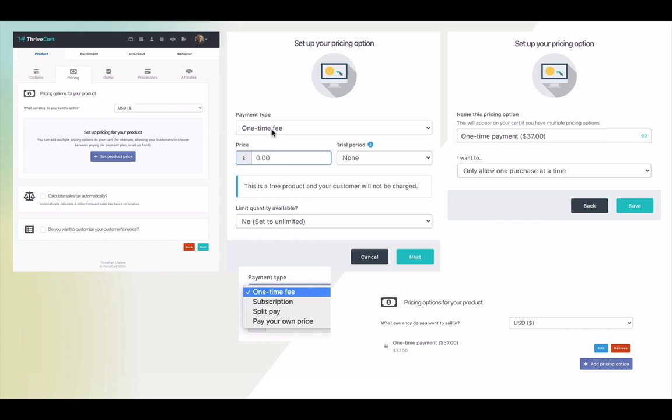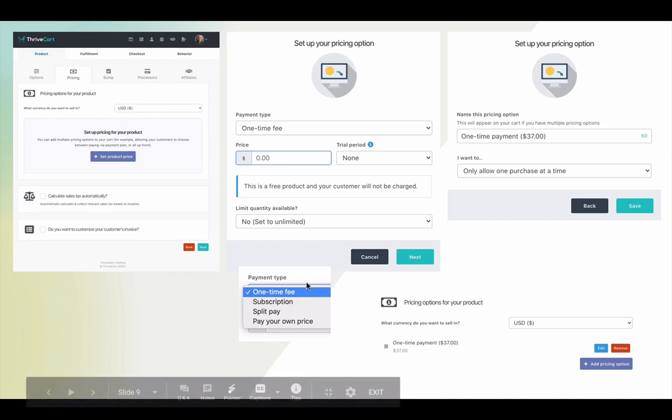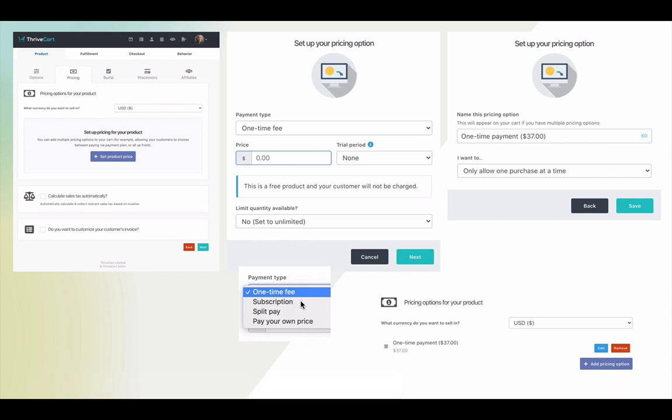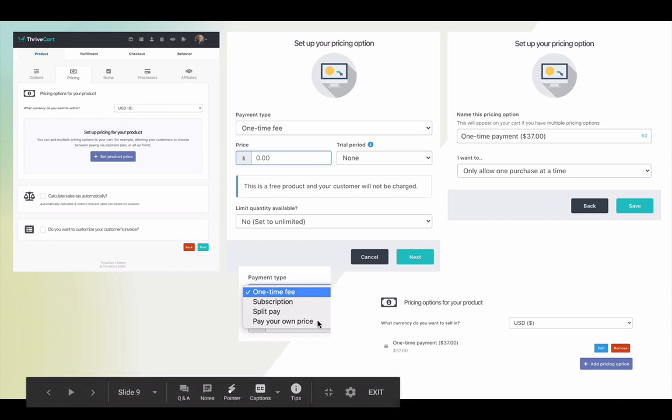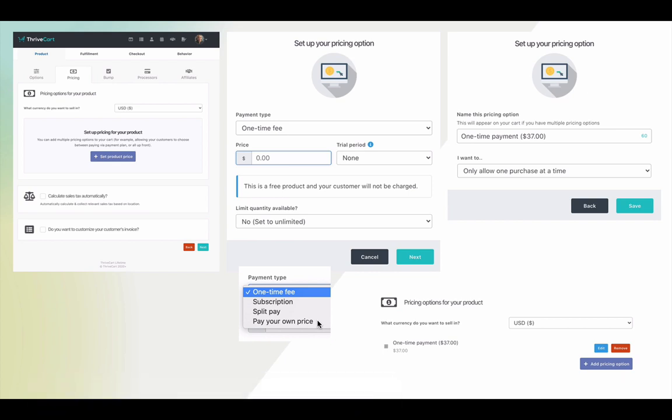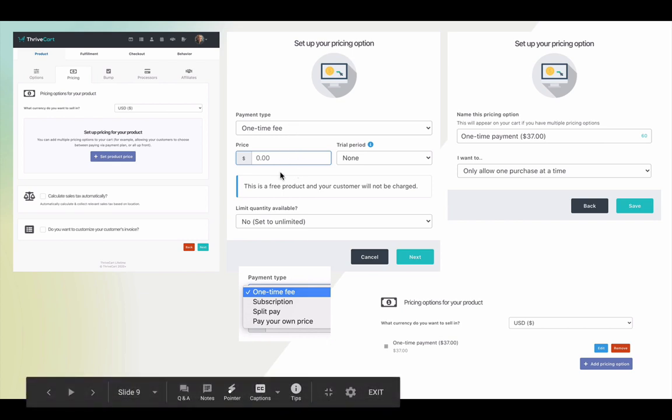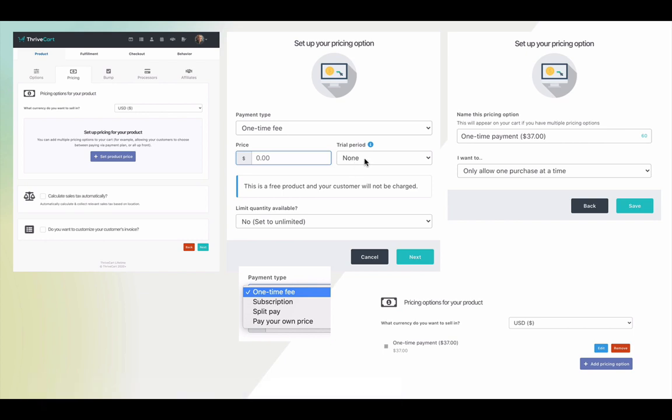And if you do that, you'll see here that you can choose a one-time fee. And if you click this drop down, you see these options below here. So you can choose a one-time fee, subscription, split pay, or even pay your own price, which is also something that Kajabi doesn't do actually, which is really cool that you can do that in ThriveCart. So here you set the payment type, the price, if you want to do a trial period.